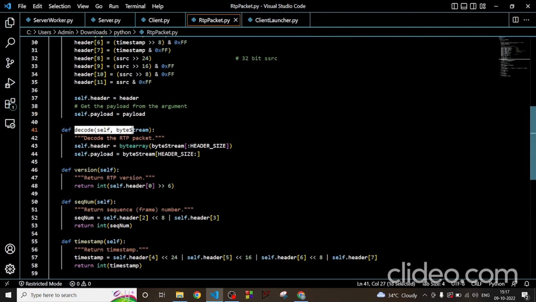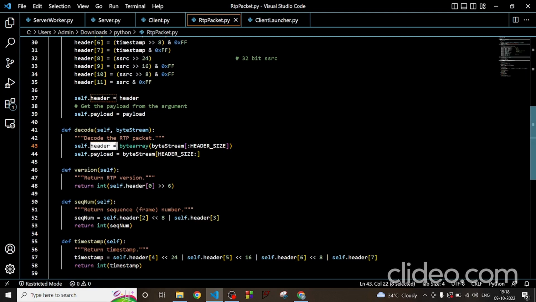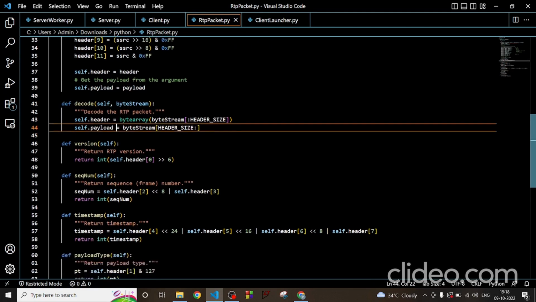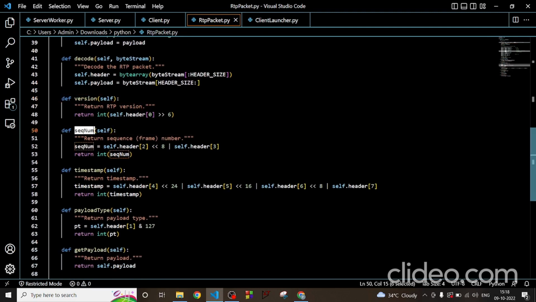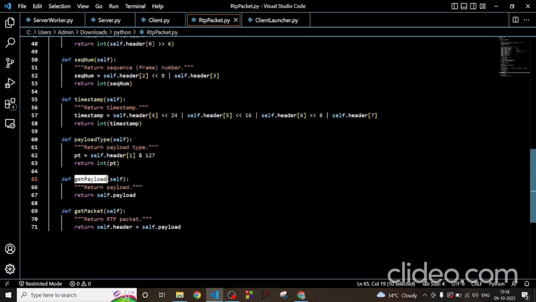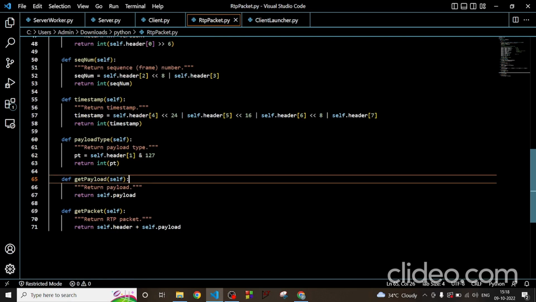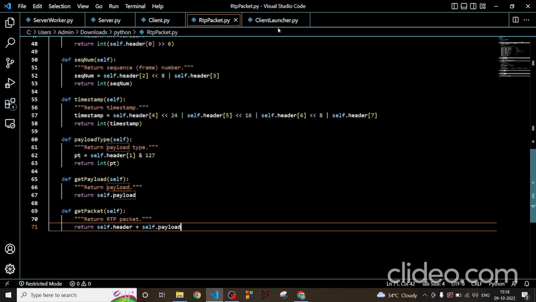Here, this is the decode function which takes the argument as the array and returns the string as this header. Similarly, the payload. The version function gives us the version. The sequence number function gives us the sequence number. Similarly, the timestamp and payload type. Get payload will return the string which is the payload, which is the actual information, and get packet will return us the packet which contains the header as well as the payload.